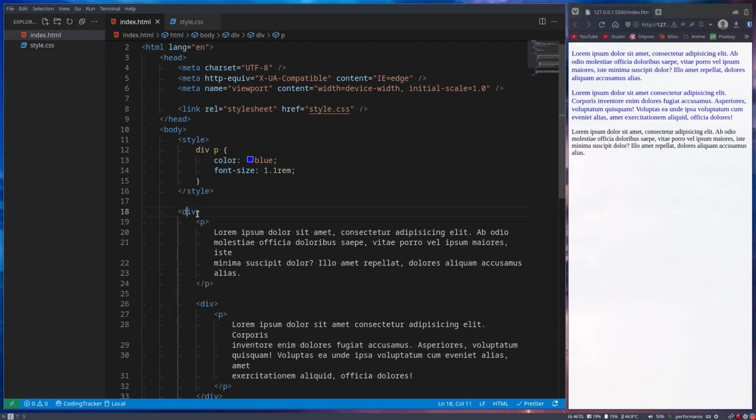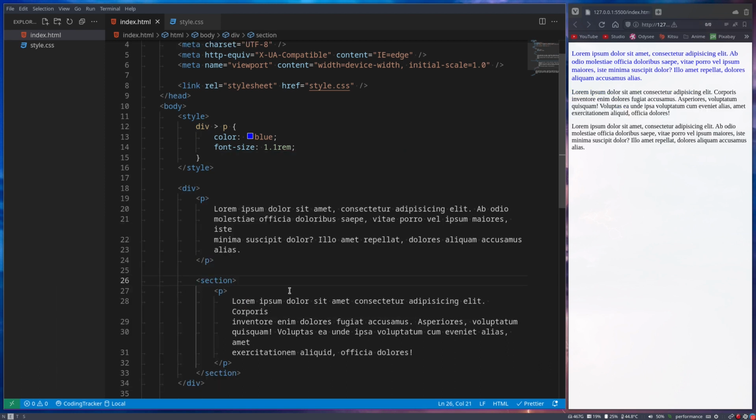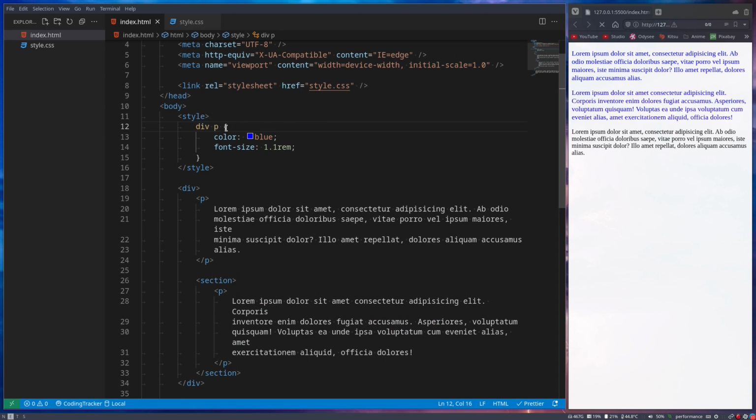If you only want this div's children to be affected, that is specifically a p tag, you can use this symbol right here, this bigger than symbol. This means it should be specifically a p tag of this div. So if we were to say section here, save that, then you'll notice this div has a p tag which is blue, so you'll see blue. But in section, it does not have that. But if we were to remove this, you'll notice the one in section also gets it.